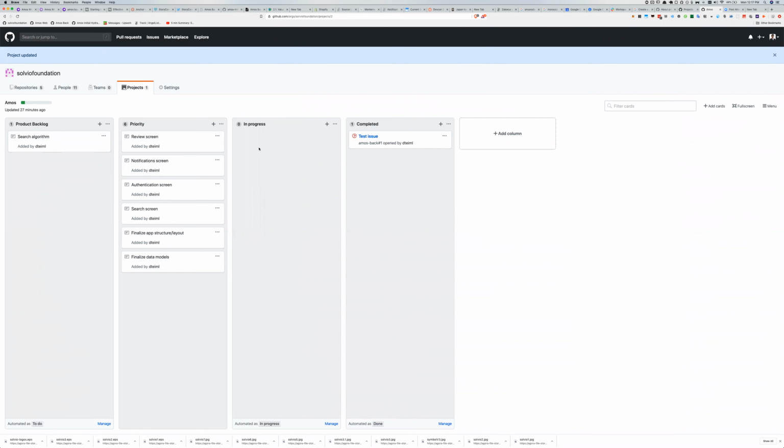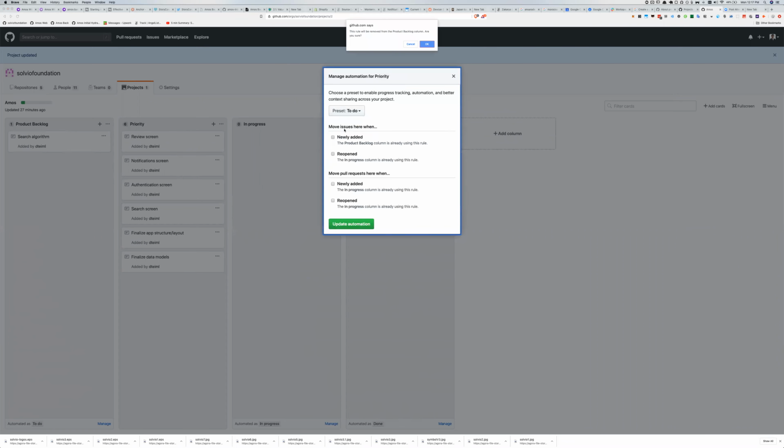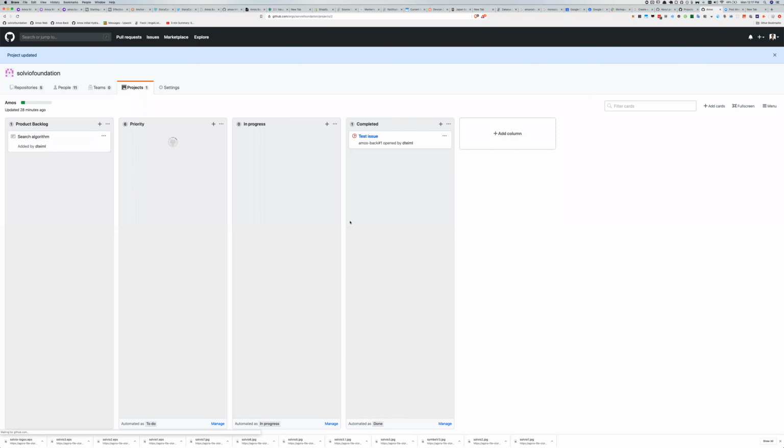Actually, now that I think about it, issues will probably be better if they're in priority. So let's change that. This rule will be removed from the product backlog column. Are you sure? Yes. Update. Done. So product backlog is an unordered backlog of all of our ideas for future features. And priority are what we're planning to be working on in the next few weeks. So just to reiterate, any issues that are created in either of these repos will also be added over here.